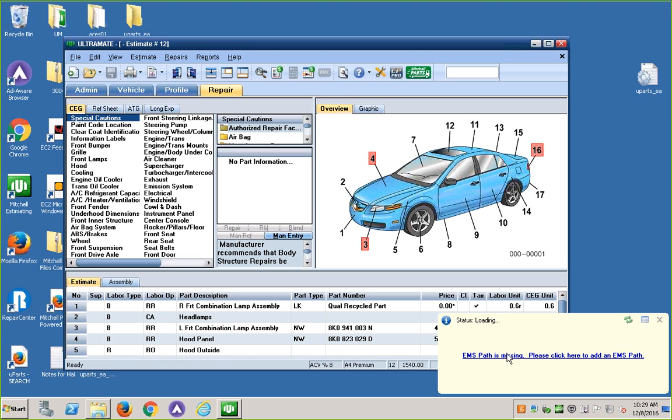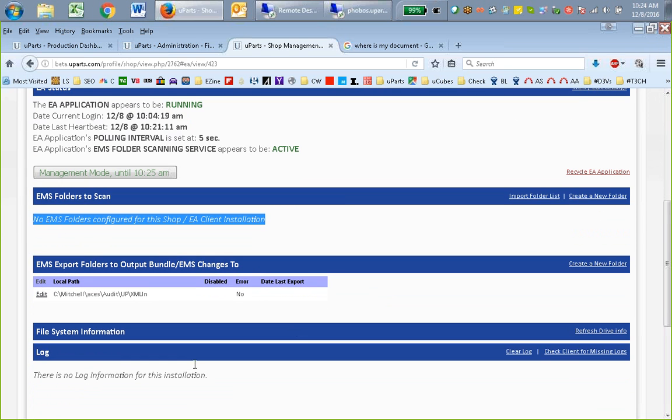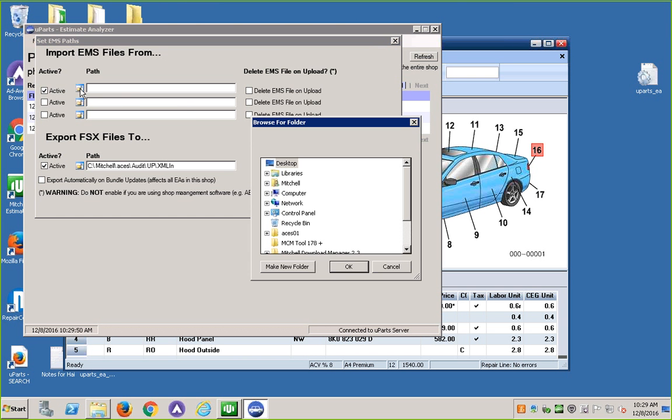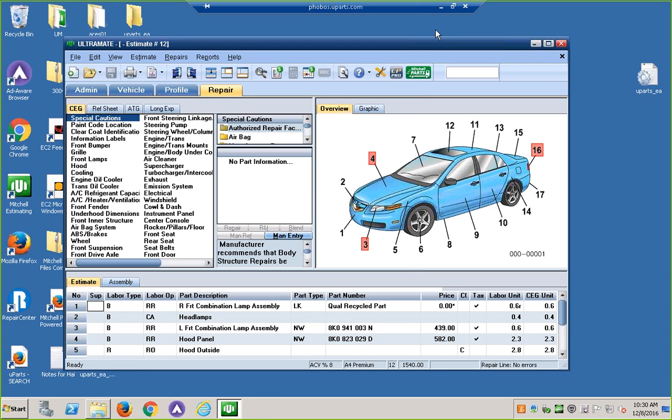So the way we set it up is two ways. If you're at the shop setting them up, you can click here and get them set up. It'll pop right up. Or if you're not at the shop and you're logging in from the back end, you can do it right here by creating a new folder. So let's do it here first, the scenario where we're at the shop. You click on this folder, you go to computer, to whatever path is set up. We set up the CCC EMS folder, you say okay, and you say save. Done. You're done. So now the CCC estimates start flowing to uParts as well. Does that make sense?